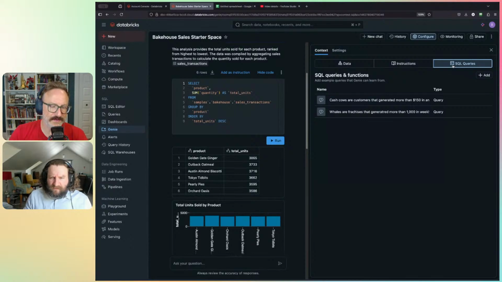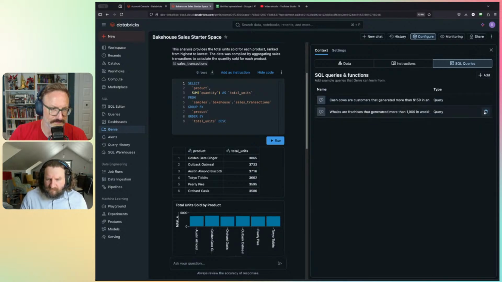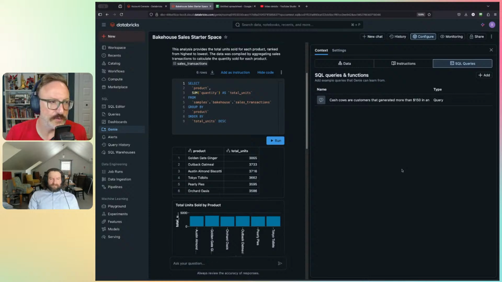And then the final thing you can do is you provide it SQL queries and SQL functions from Unity Catalog. Let me delete this. Let's remove that. There we go. So you can write a SQL query here, or you can pull a function out of Unity Catalog. You can define SQL functions in Unity. And then it can use these as examples, right? So let me just define one for you, and you'll see what I mean.